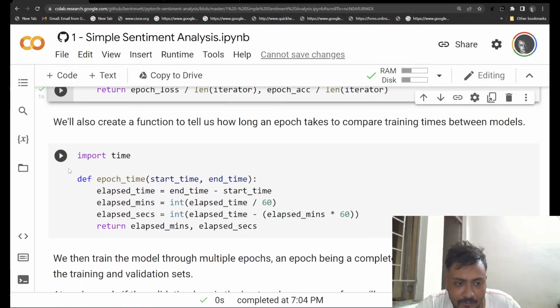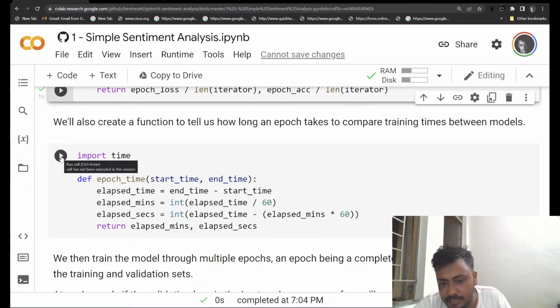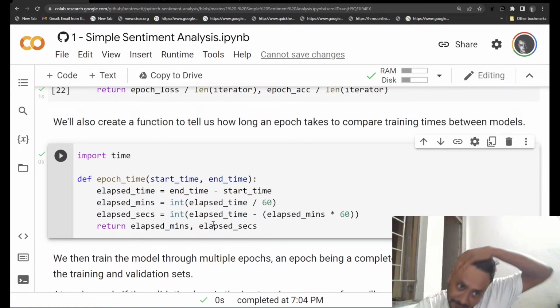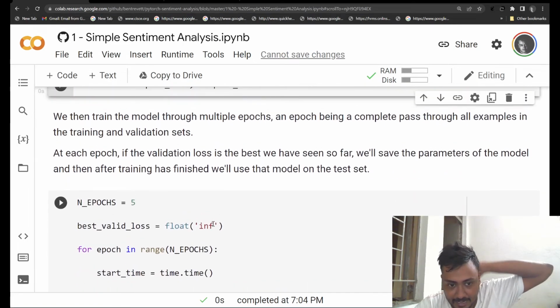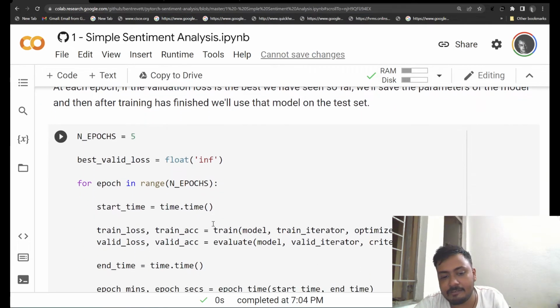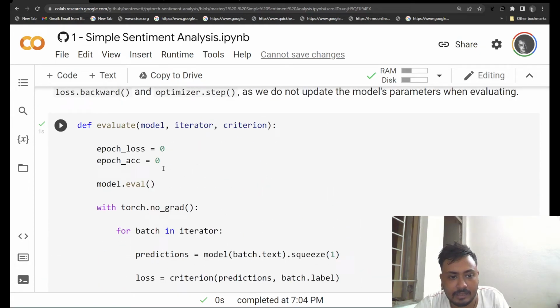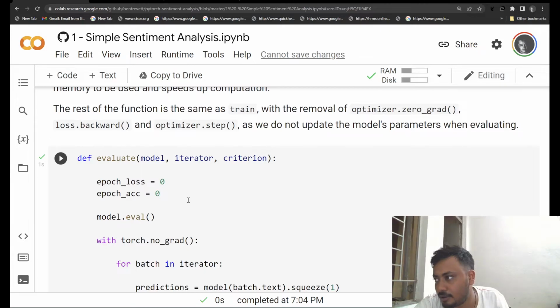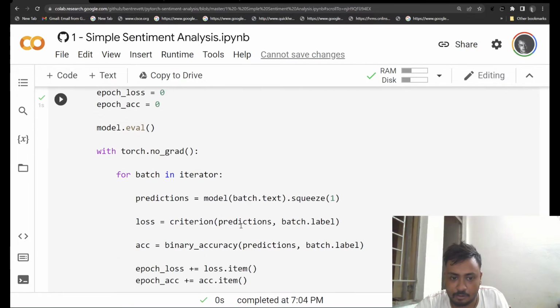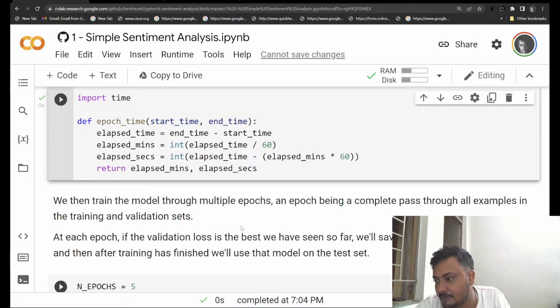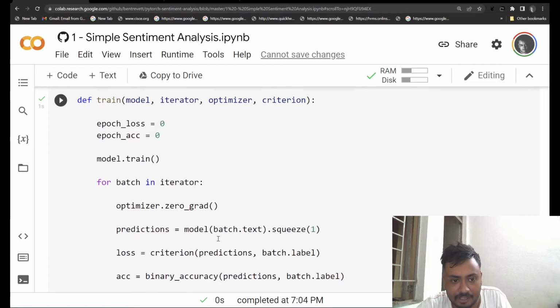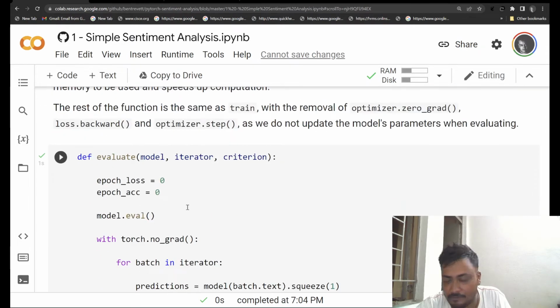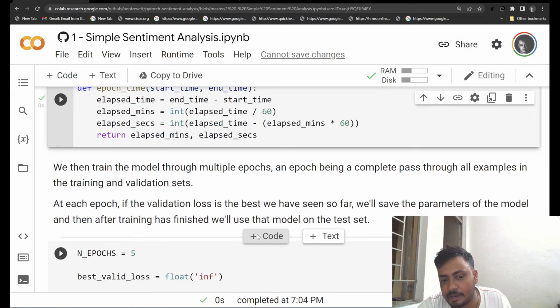Finally, this is a small function just for calculating the time. Okay, so this is done. Now everything is ready. We just need to call this train function and this evaluate function on the data one by one. Every epoch is a single pass over the data. You call the training function and then the evaluation function, and that completes one epoch.